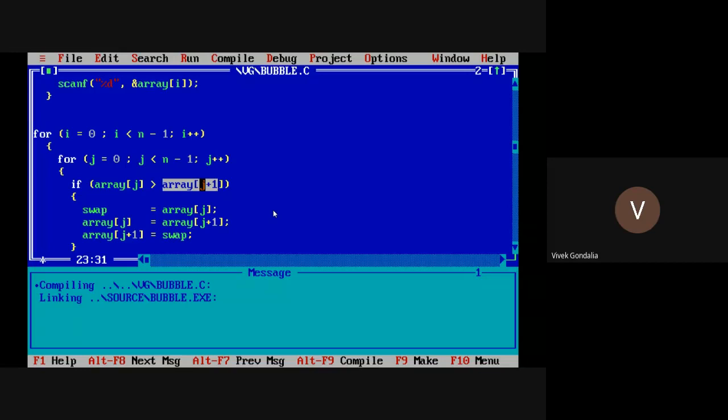For that we have to take a third variable, one temporary variable for the swapping. So what do I have to do? I will store the value of array j into the swap variable. Whatever the value of array j is, I am storing it into swap. Now I want to save array j plus 1 into array j, so I will assign array j equal to array j plus 1. So now the new value of array j is array j plus 1.